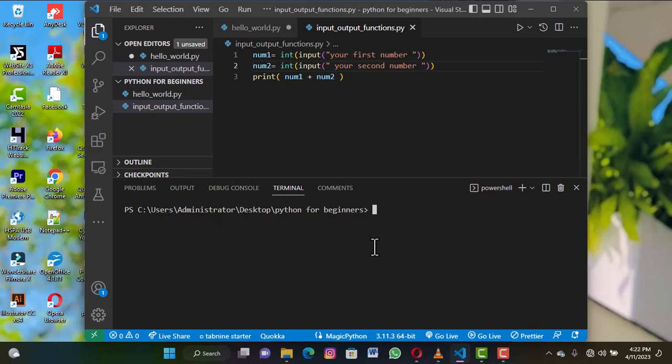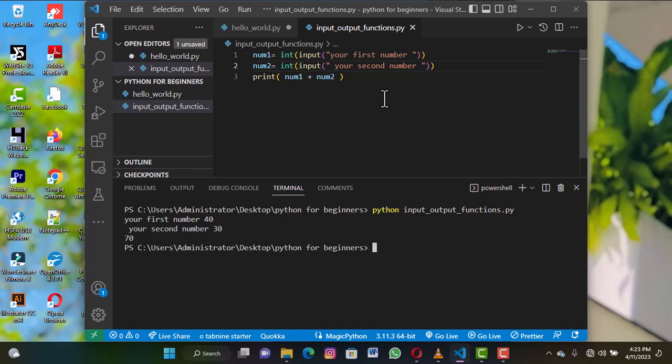Okay, say Python. Your first number 40, 13. Whoa, kudos, we got it. So this is how you can get data from a user, and this is how you can display the data from a user.